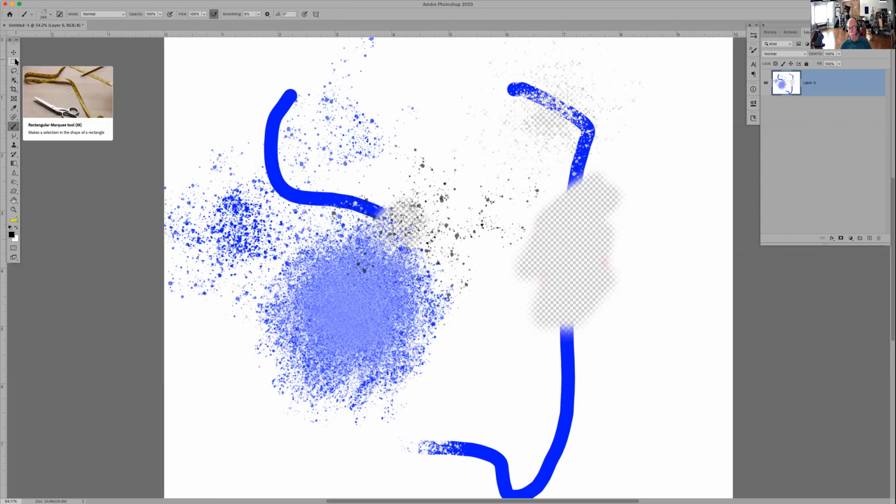Marquee tool, M for marquee. The lasso tool, L for lasso. You'll notice that there's 2 tools in the lasso tool. You got the lasso tool, polygonal tool. Actually, there's several in there. If you want to go between them, you hit Shift L, and it will go between all the different lasso tools.